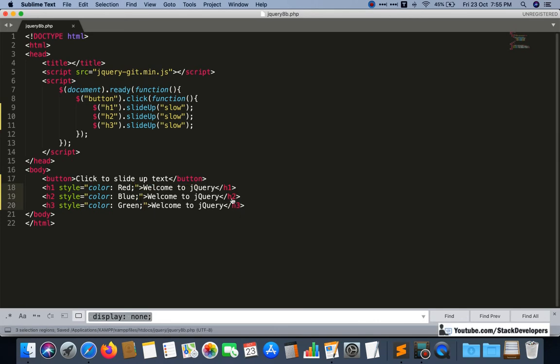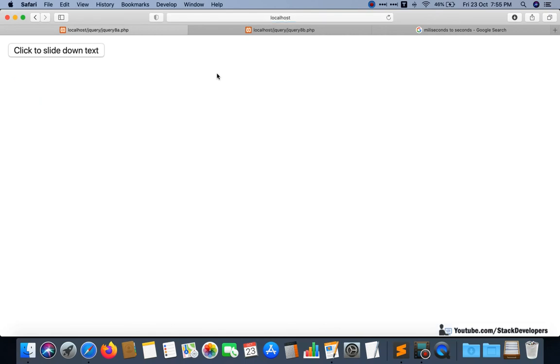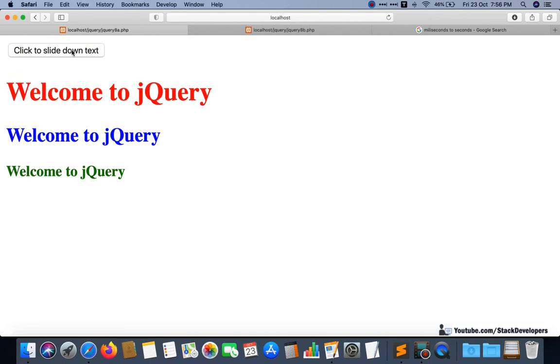See, HTML elements appear in slide up effect. Okay, now you can see slide down test. In slide down test, HTML elements will come into the page with slide down effect. Here you can see there is no HTML element currently, but these elements will come into the page with slide down effect if we click on the slide down test button. See here. Okay, so now it appears when we click on the slide down test button.